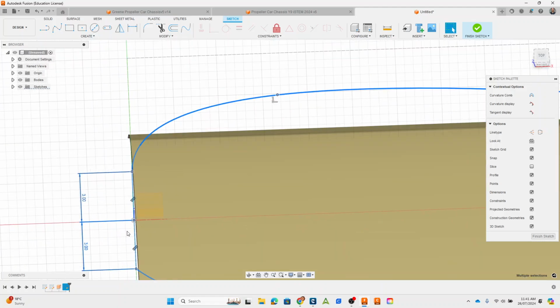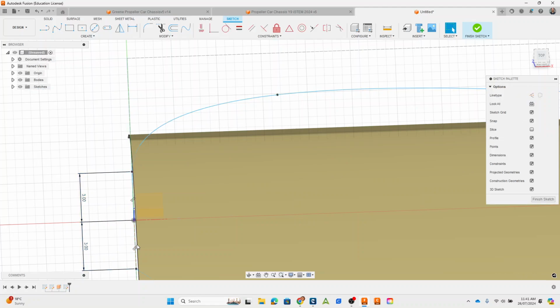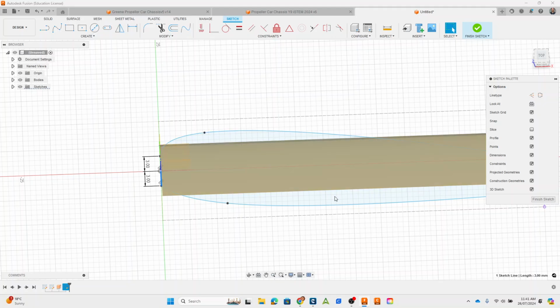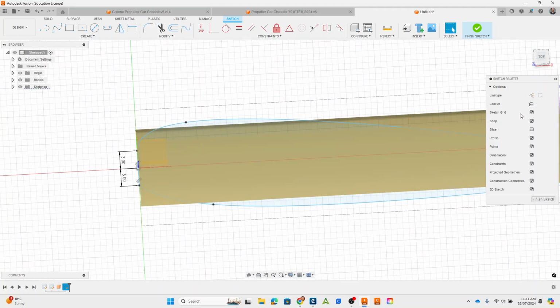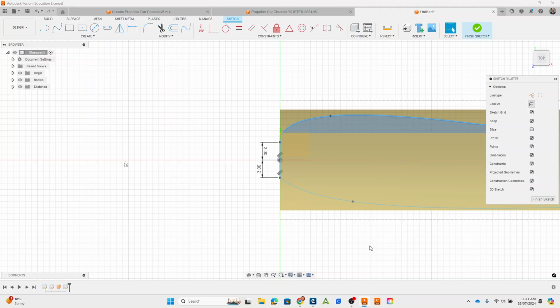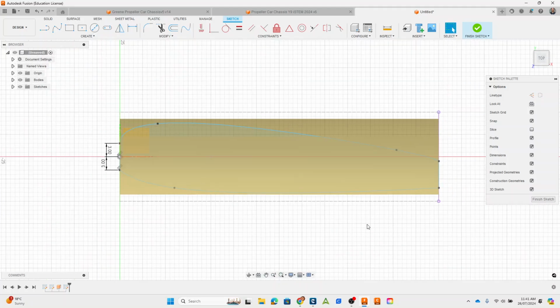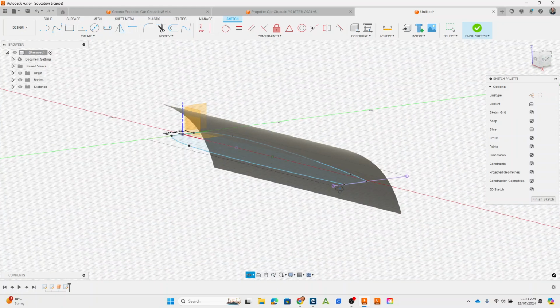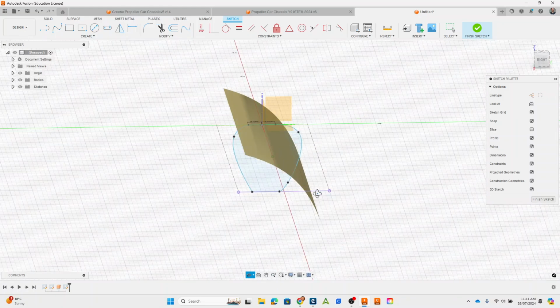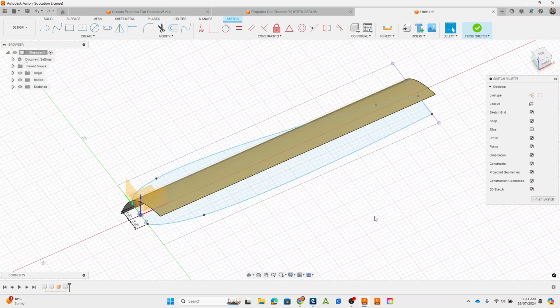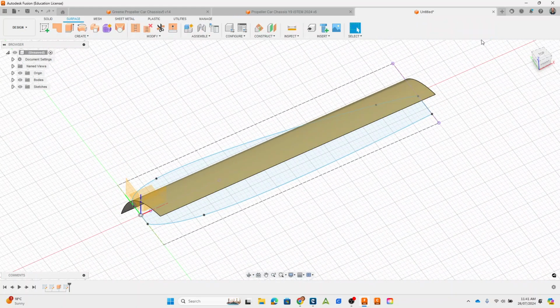So here and here, I've still got a construction line. So you've got to iron out all these little problems before you go to the next phase. There we go. As soon as you see it turn light blue like this, you know that you've got a shape that you can use, okay? And it should look like that, passing through your model, okay? I'm going to finish that sketch.